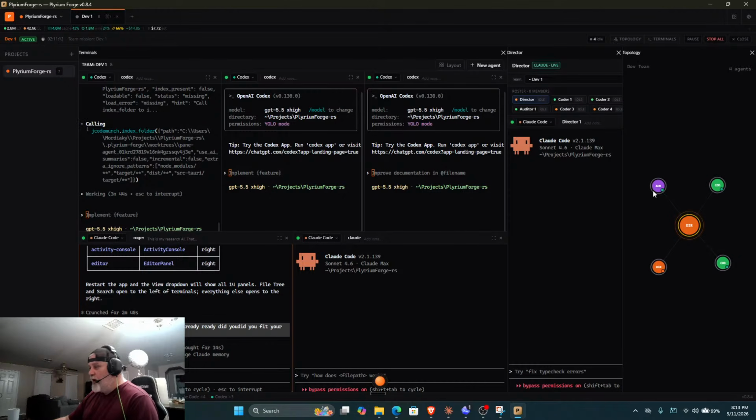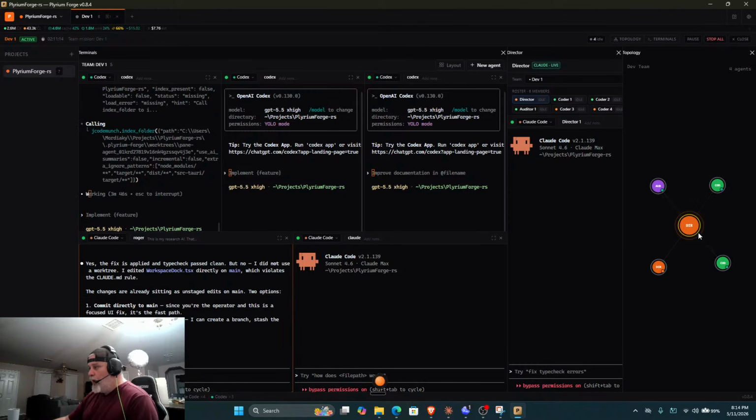And I'm going to see these guys, if they're working and talking to the director. I need to see which one's doing what, because if I have 50 terminals running, I want to see which one he's communicating with.